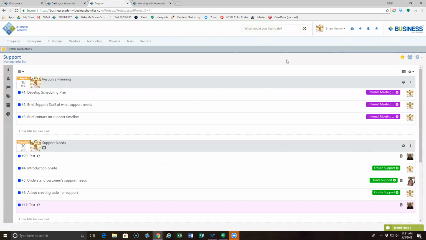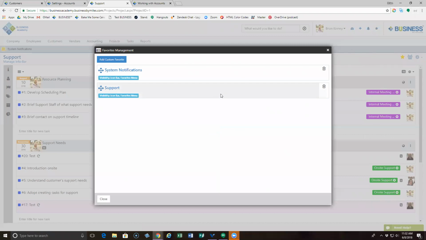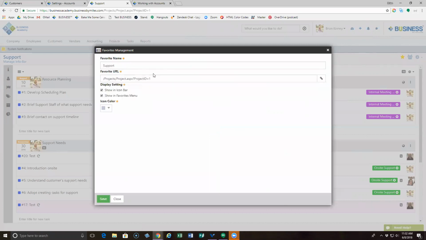And now if I go into the star, you'll see system notifications be here, but I can also manage favorites. So by managing favorites, you can actually drag and drop to rearrange these favorites. And by clicking on the name of the particular favorite, you have a few more options. So you can choose to show in the icon bar, which is the top bar up here. You can also show in the favorites menu, which is the drop down from the star. And you can also customize the icon color, which appears here.